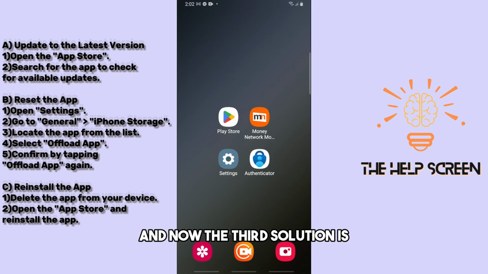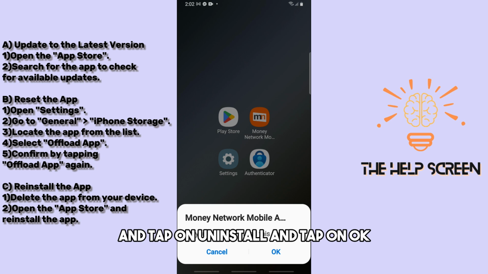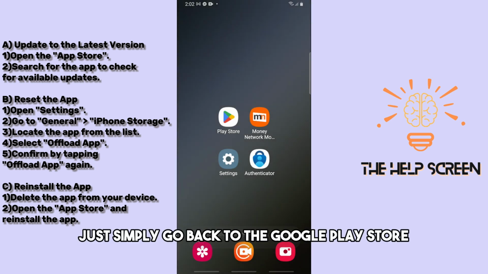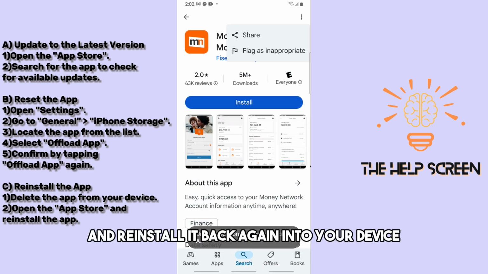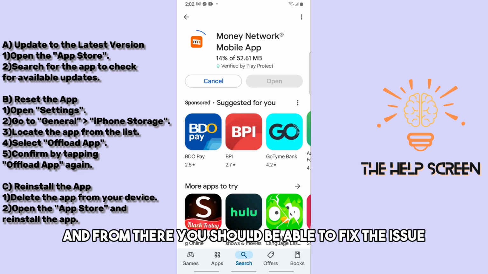And now, the third solution is to simply hold the application on your device, tap on uninstall and tap on OK. And from there, simply go back to the Google Play Store and reinstall it again on your device. And from there, you should be able to fix the issue.